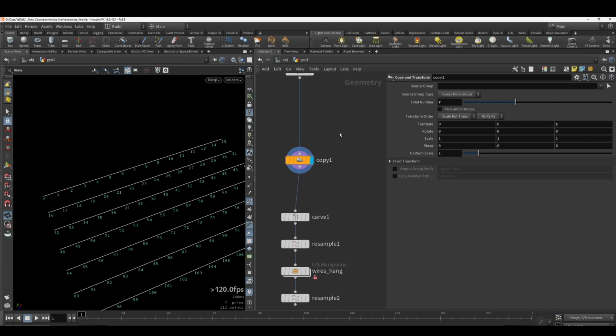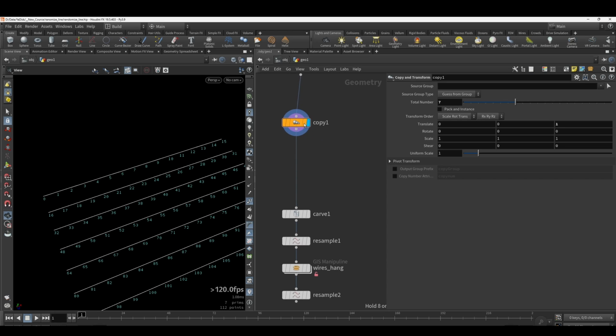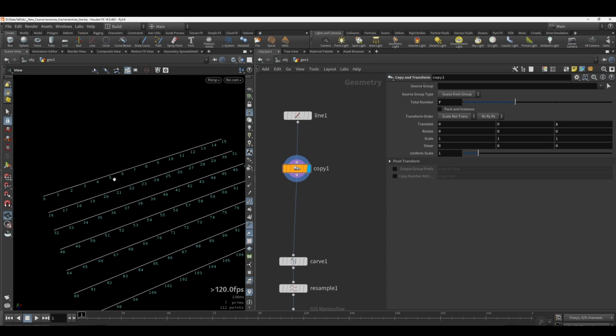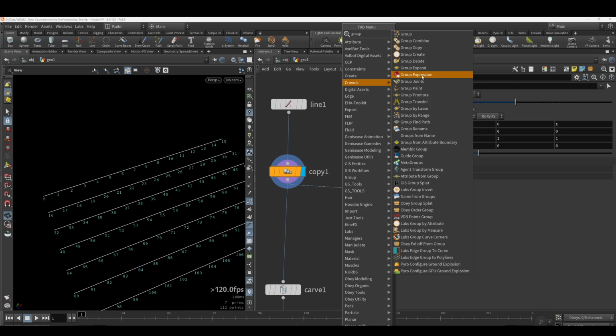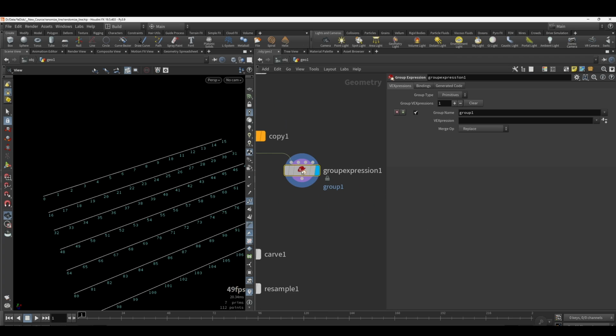Today we will go over two ways of achieving that. It is not the complete list, but they're definitely interesting ways of doing so. Let's start with the one that will require less VEX code, but is not that versatile and flexible. I will start with selecting the first and the last point of each primitive here. I will create a group expression, set it to points, and call the group ends.